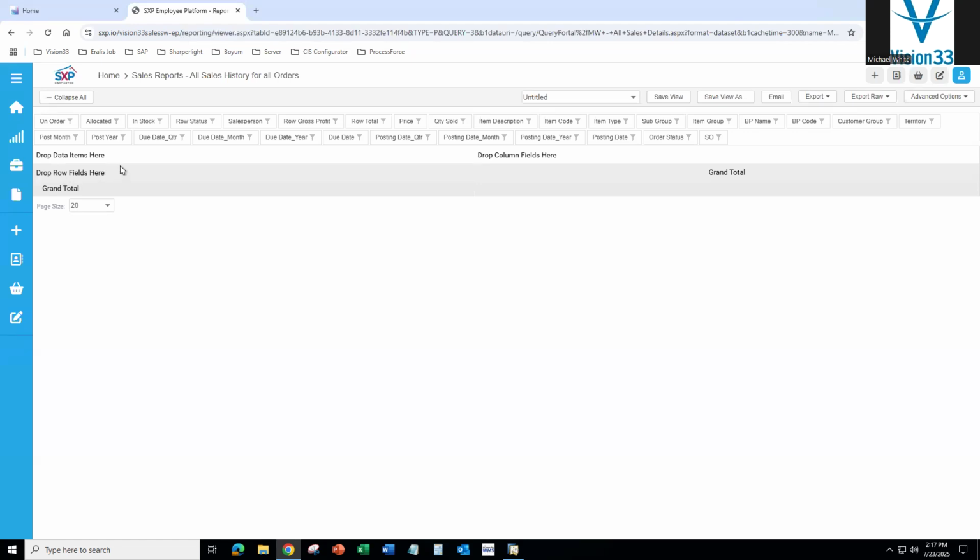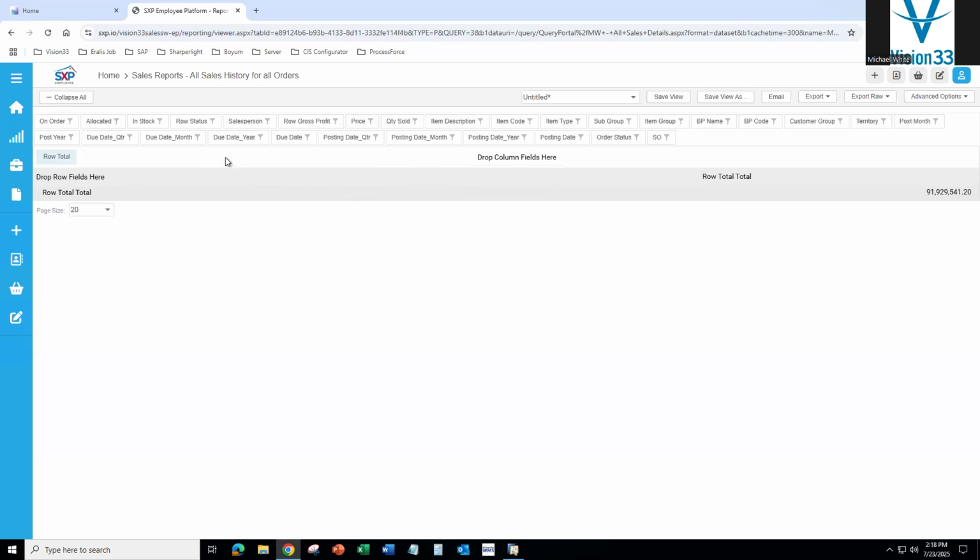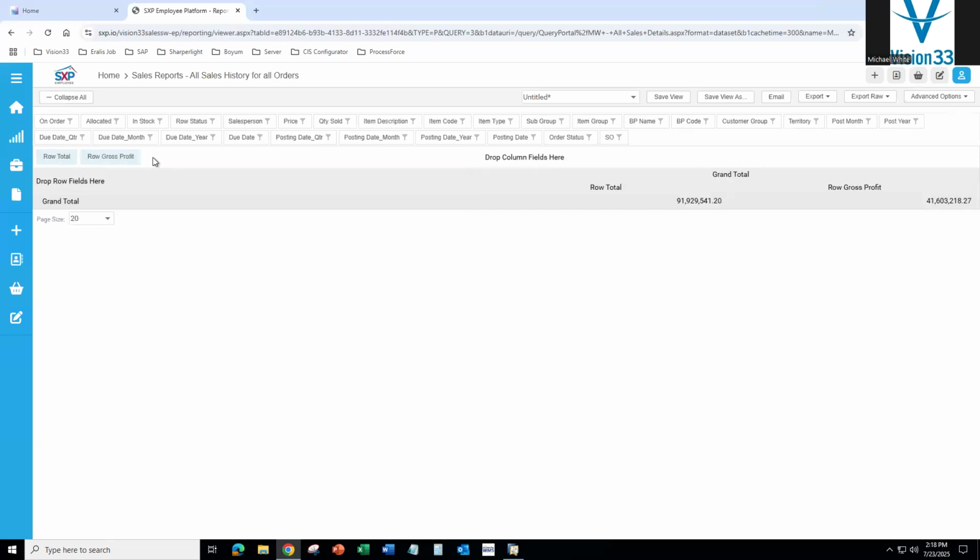So let's start by looking at some totals. Why don't we bring in row total? There we go. We can see a row total of all our orders. Now remember, this is inception to date, and I've got maybe 20 years of data in here. So that's our row total. And now we might also want to see row gross profit. So let's look at that. We can see a total of our profitability and our sales total.